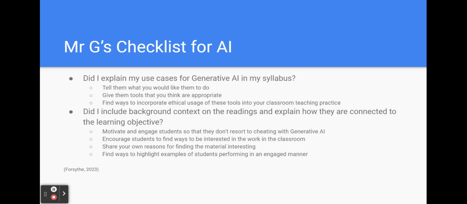Here's a quick checklist I got from a blog called Dave's Educational Blog. It was updated in 2023. Here are just some basic questions that I really appreciate how he outlined. I don't want to go too deep into it, but this is what I would print out as a checklist for teachers in my school who need help reviewing whether they should use this AI technology. So, did I explain my use case? Is it in my syllabus? Make sure that from day one they know exactly how and what we are using generative technology for.